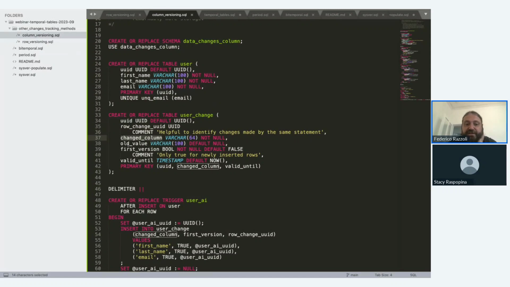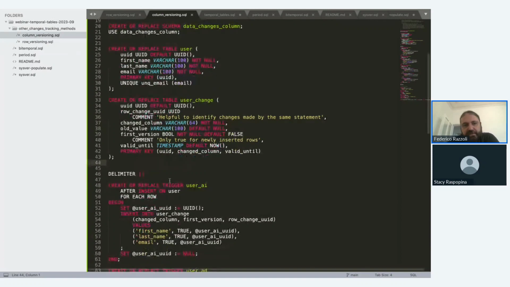So it identifies the SQL statement that we're running. The name of the column that changes, the old value. We don't record the new value, but the new value is written in user. Of course we could also write the new value if we want to. In my opinion, it's a waste of space, but this is just my opinion. There is no universal truth. If you prefer to record the new value, you can do it. Valid until, of course, which indicates when this version of a value stopped being valid.